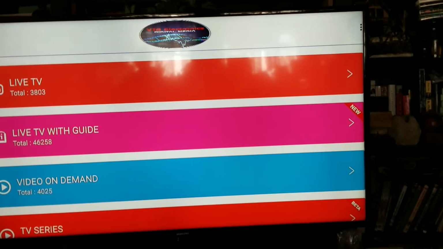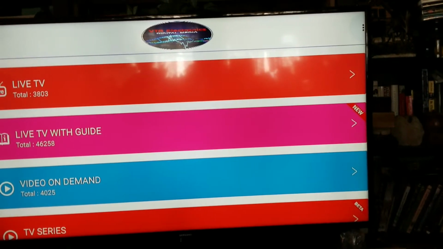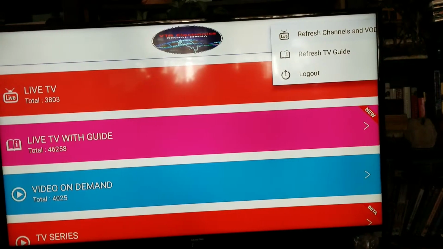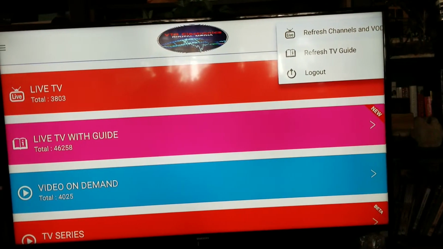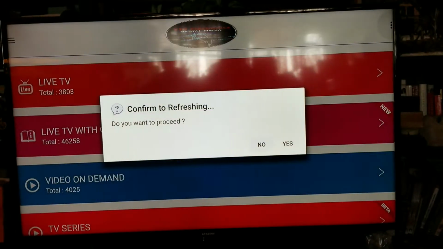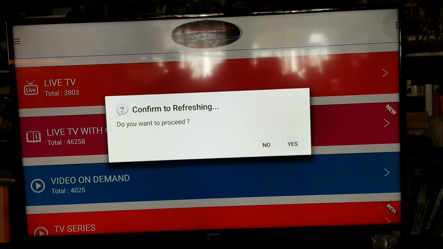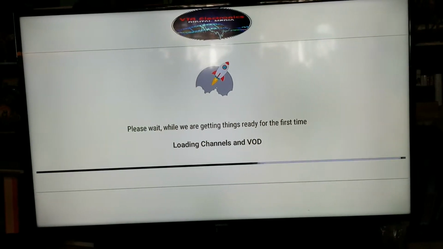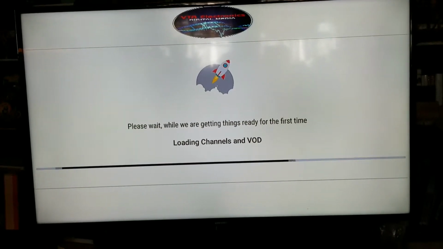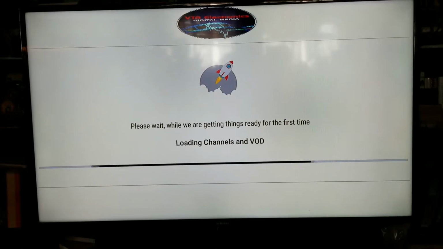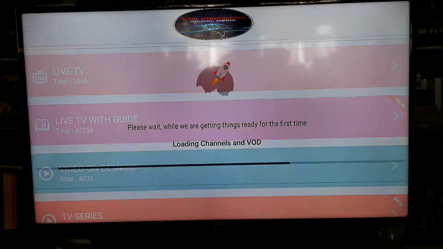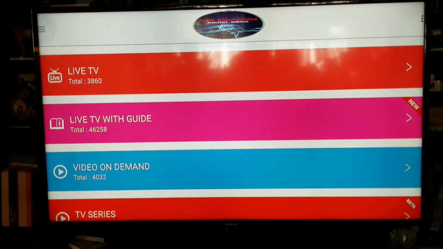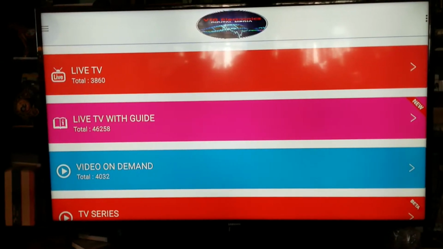You can see how the gray circle appears, and I hit that. I'm going to tell it to refresh. We're going to see if the 3,803, 46,258, etc. changes. Confirm, yes, and now you can see it's going to load. Depending on your speed, it may take however long, usually not long. Okay, so now there's 3,860, 46,258, so it doesn't look like much changed.